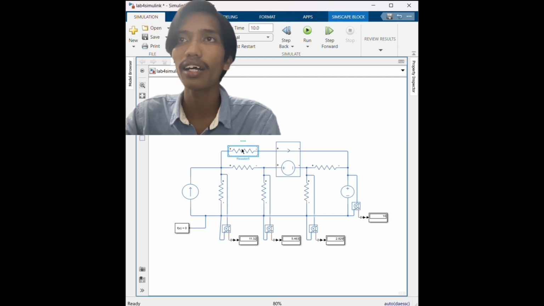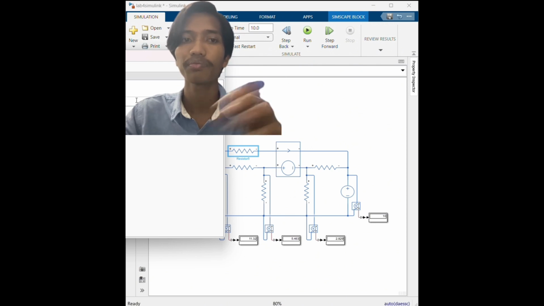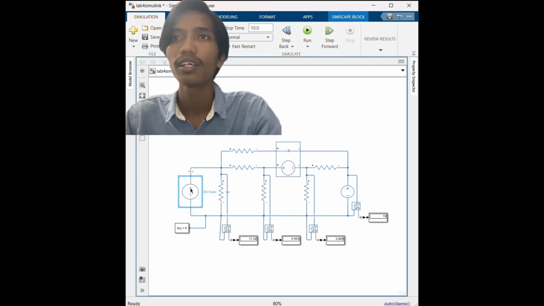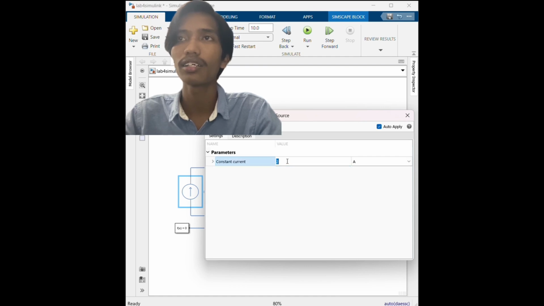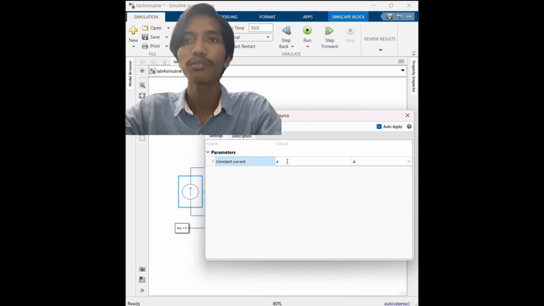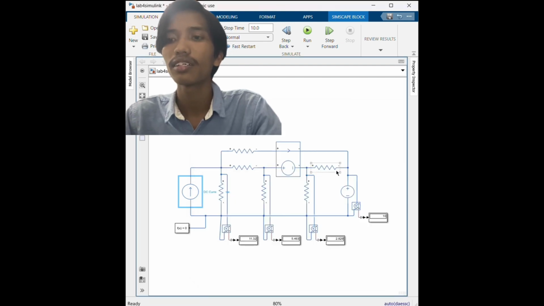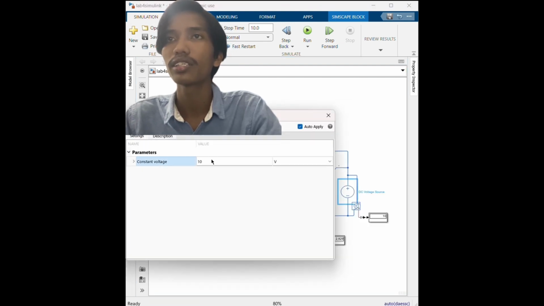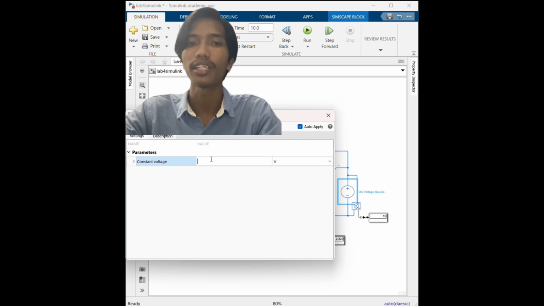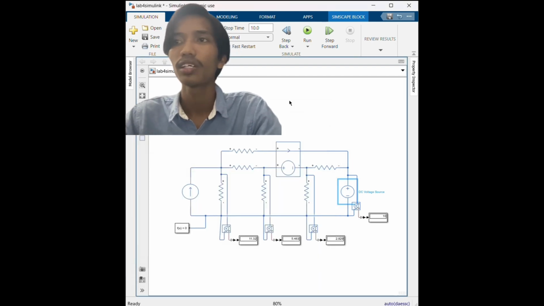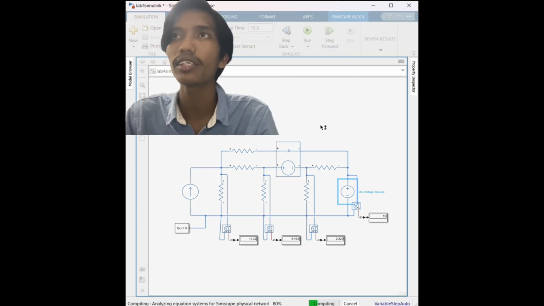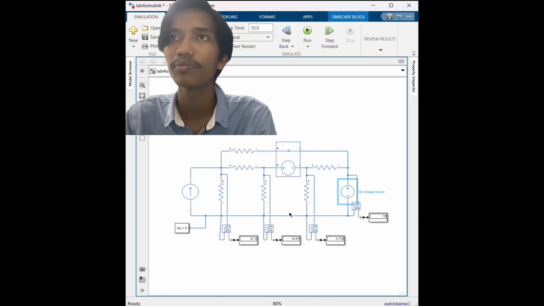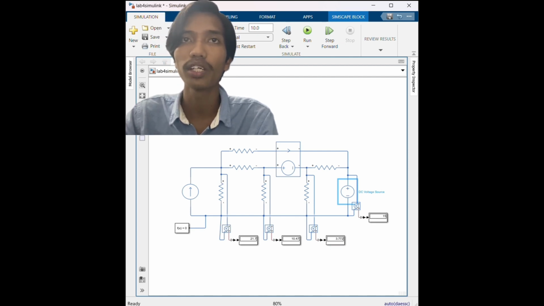For the second set, R is equal to 10 ohm. We're going to change this. A is 4 ampere, and the voltage is 15. So we're going to run the simulation again. The result is 21.7, 10.47, and 3.772. So let's go to the third set.